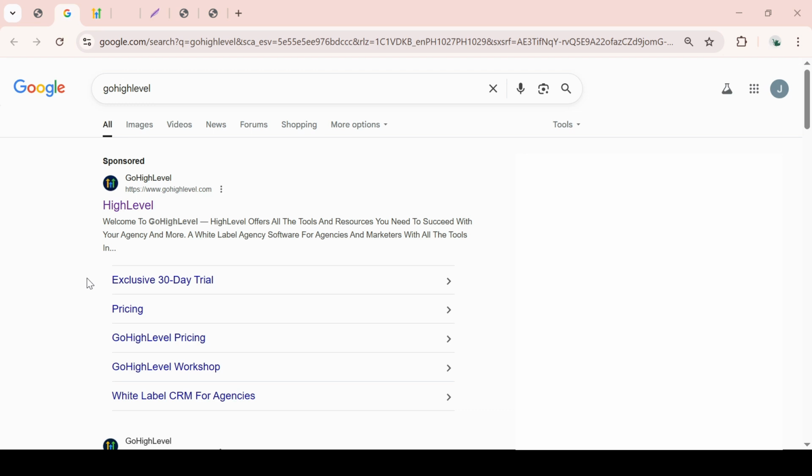First, you'll want to open your preferred web browser. This is the one you most often use to surf the internet, whether it's Chrome, Firefox, Safari, or another. Once you have your browser open, navigate to the search bar and type in Go High Level. This will lead you to the platform's website, which is the starting point for making your calls.